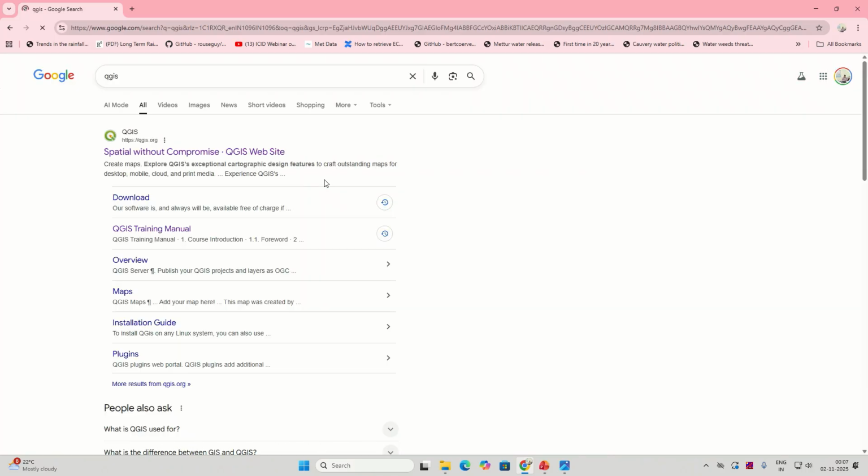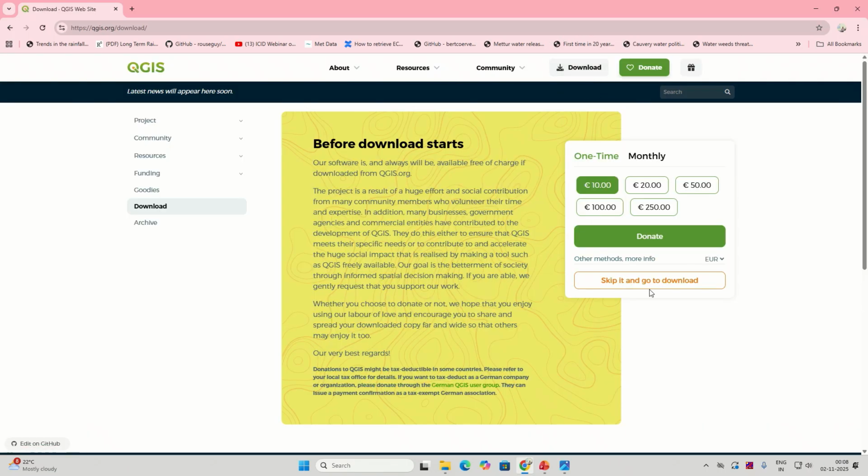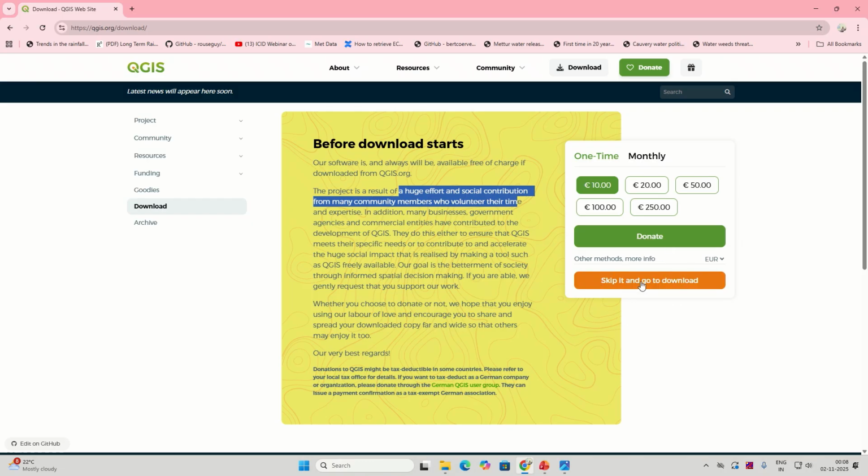Search for QGIS in Google or type the URL qgis.org in the address bar. This is the portal of QGIS where you will find the download section here in the download tab. Click on download, and then as it says, the QGIS project is a result of huge effort and social contribution from many community members. If anyone wants to support, they can make donations. You can skip it and go to download.